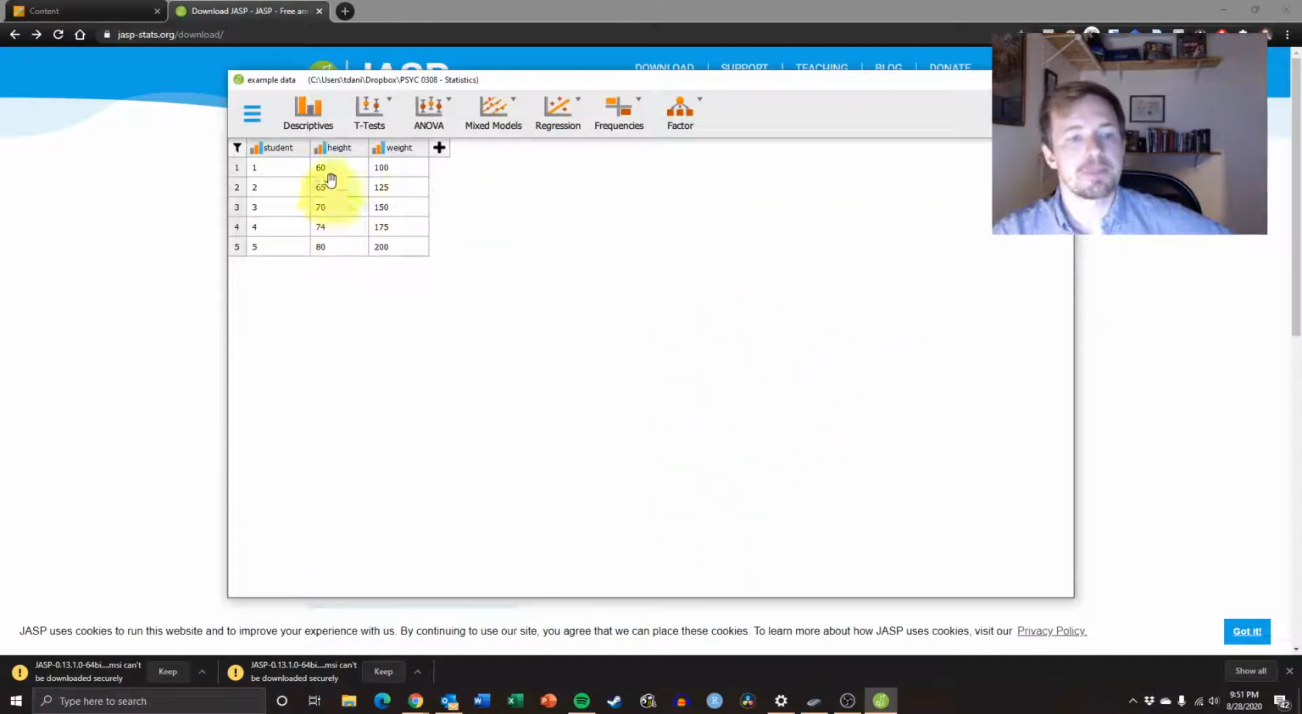So we open it up and we see it's very, very clean. Not a lot of frills here. We have student, we have height, we have weight. And you can see we have students 1, 2, 3, and 4. We have the different heights, we have the different weights. Very cool, awesome. And so from here, we can actually do a lot of different things.